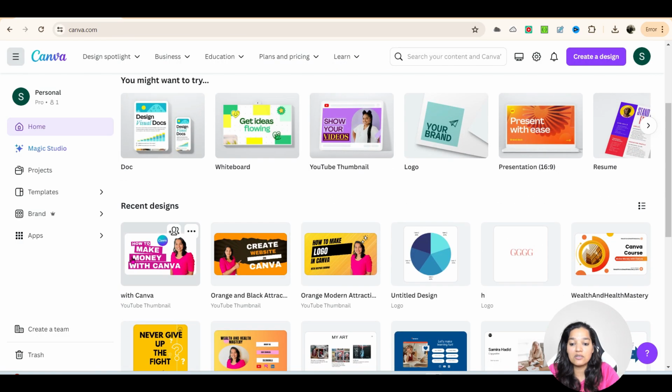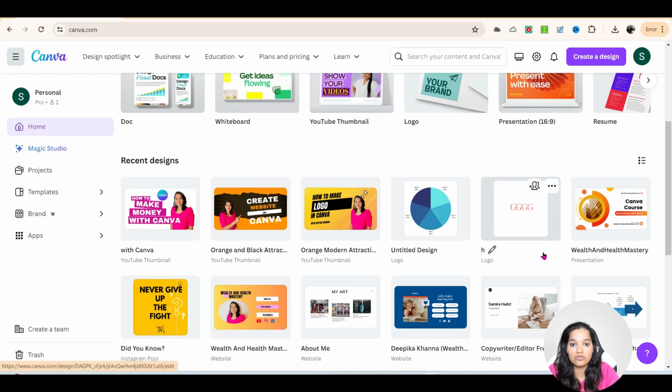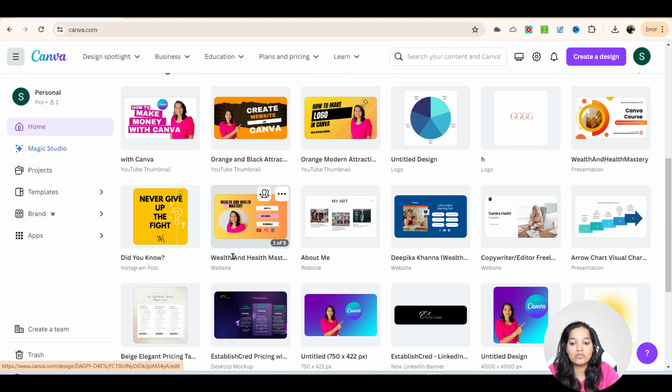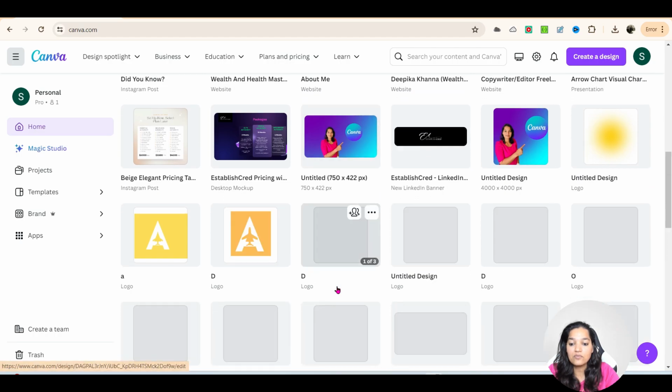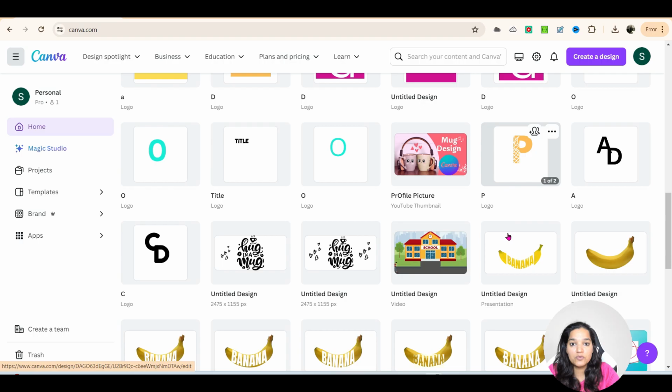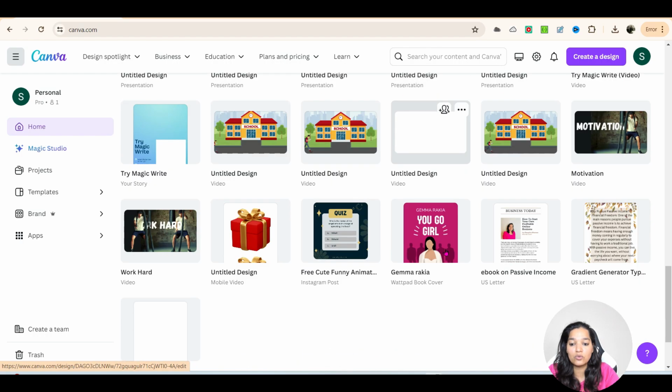Then you have the recent designs that you have worked on. Any presentations, thumbnails or PowerPoints you have created will appear under your recent designs here. I use Canva a lot, so you'll see a lot of things that I work with under the recent designs. I've also created logos within Canva, all of these cool things.